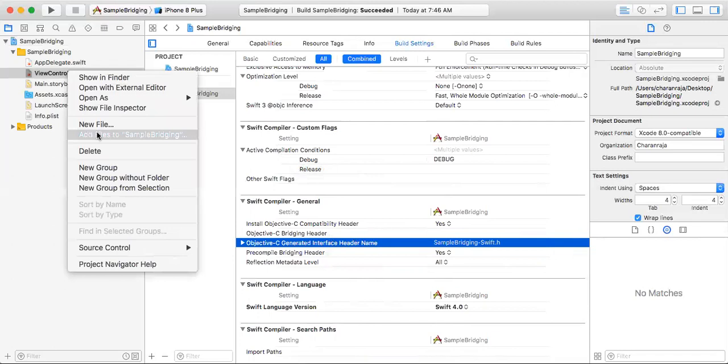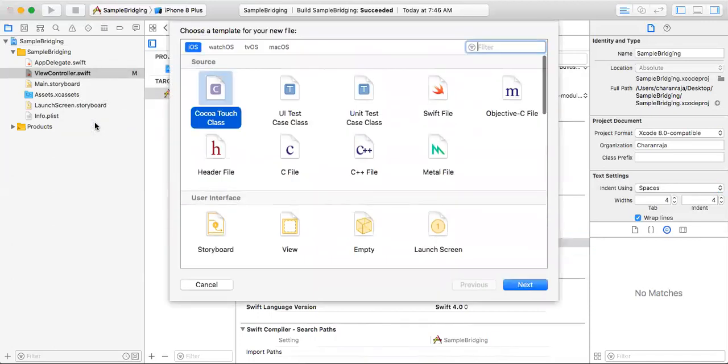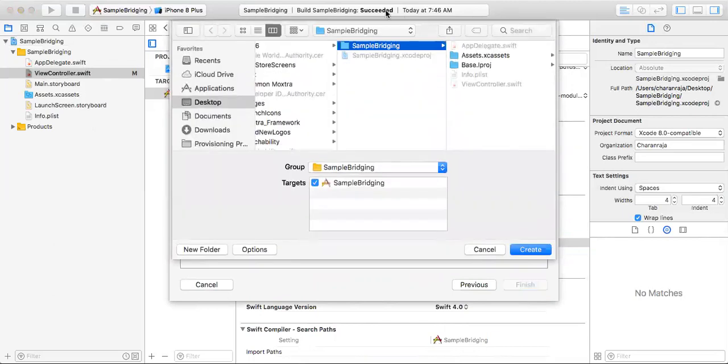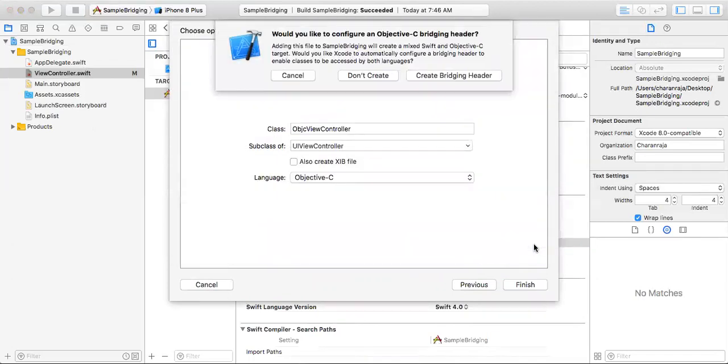First, I want to create one Objective-C file: new file, and I want to create a class. Here for the language, I don't want to give Swift, I'll select the Objective-C language. So now I want to add one Objective-C file here in my Swift project. Next, the file will be created. At the same time, the compiler will give you a warning: do you want to enable the Objective-C bridging header? So here we have seen one Objective-C bridging header.